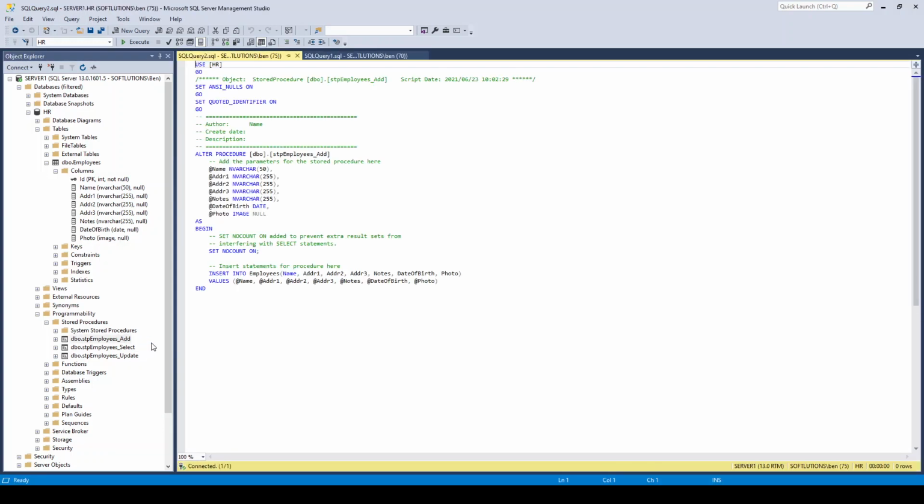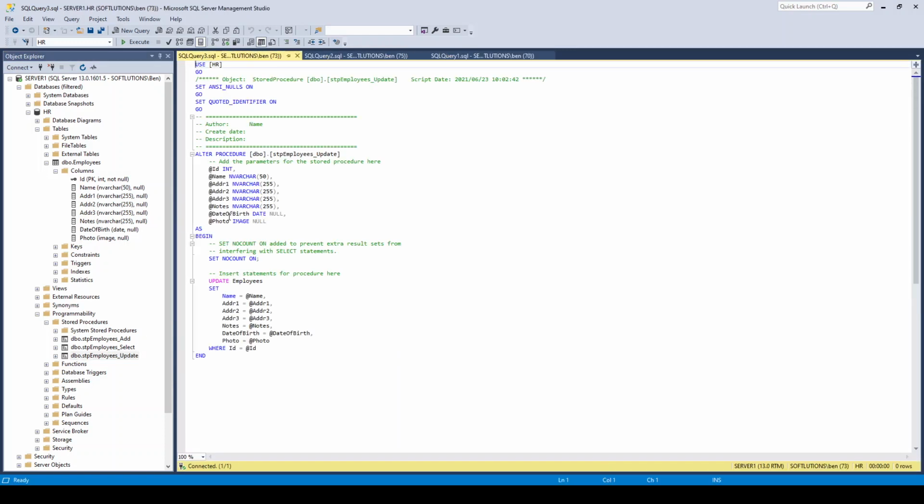Likewise, the add action in this case will be very straightforward. It's going to take your parameters from FrameworX and insert them into the employee table. And likewise, the update statement would be taking parameters and updating the entry in the employees table where ID equals @ID.